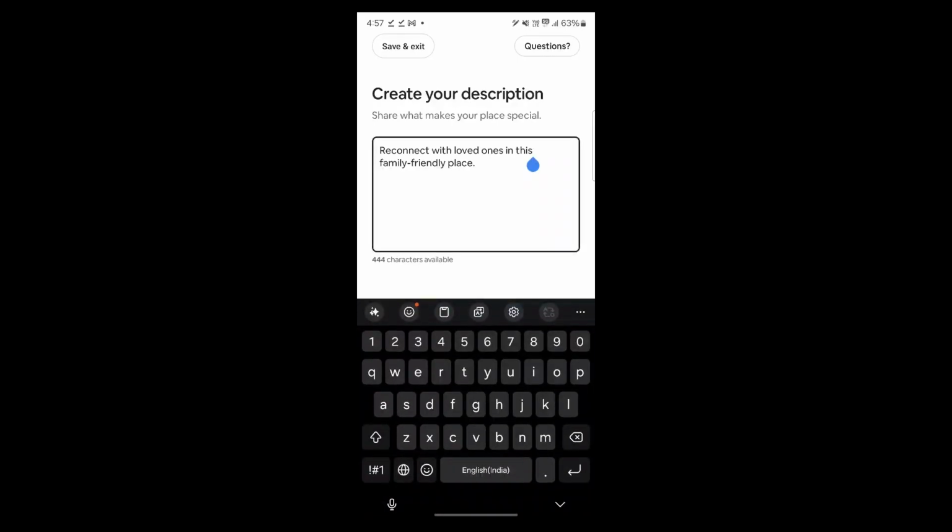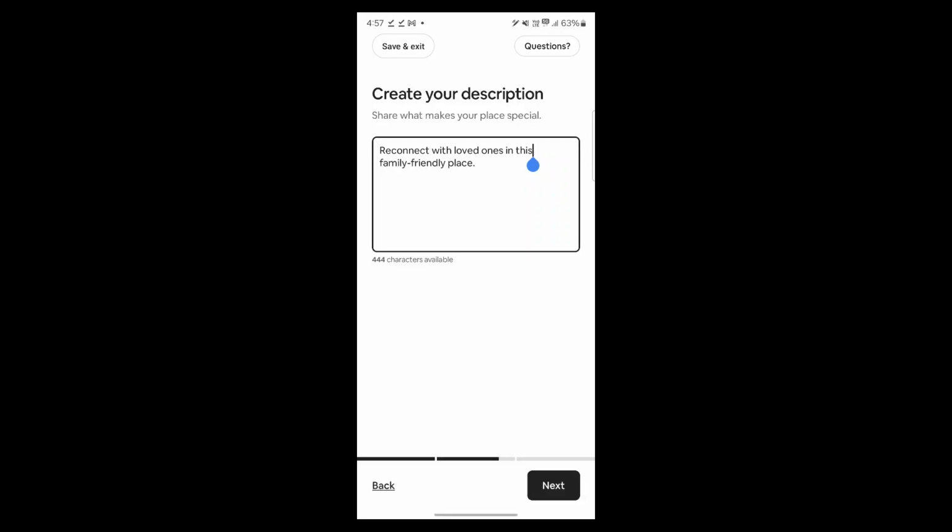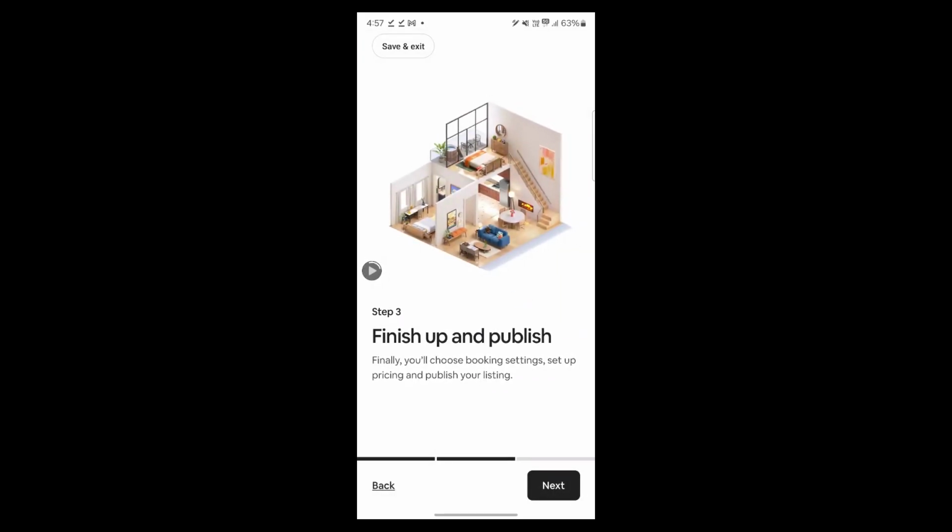Now you can create a description, share what makes your place special. Reconnect with loved ones in this family-friendly place. You can type in any kind of description you want and click on next. Now, finish up and publish. Click on next and choose booking settings, set up pricing, and publish your listing.